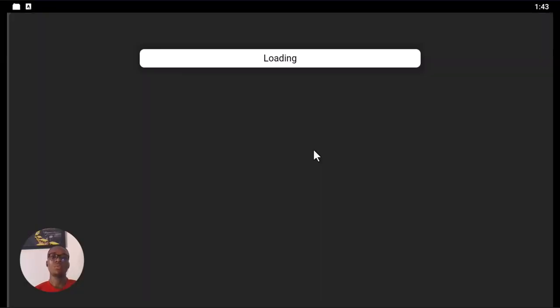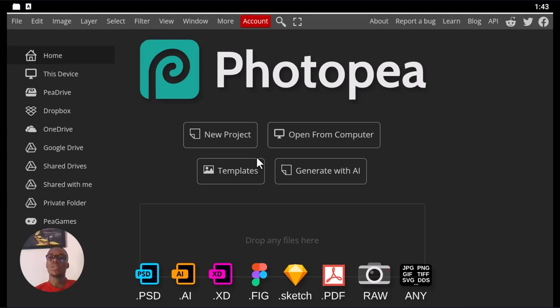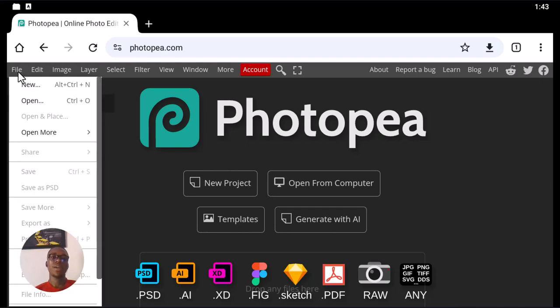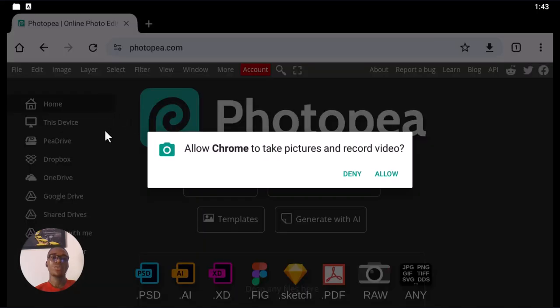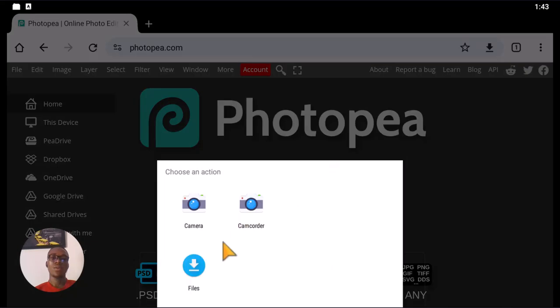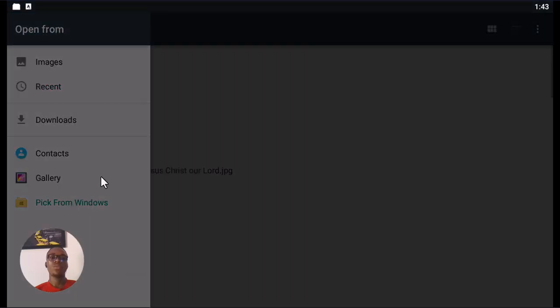It's going to open up the entire Photopea application for you. Now remember, this is Chrome. What you are going to do is click File, click Open. It's going to redirect you to Allow, and then you are going to choose your file. It's going to redirect you to your files, so I'm going to pick this file.